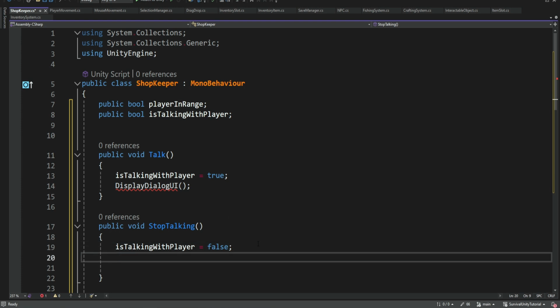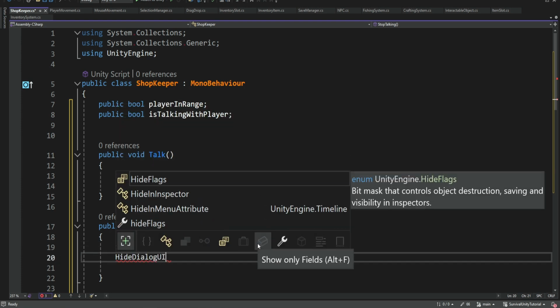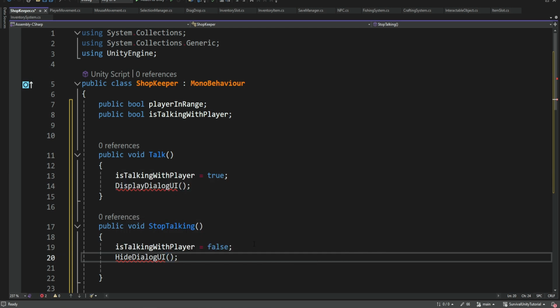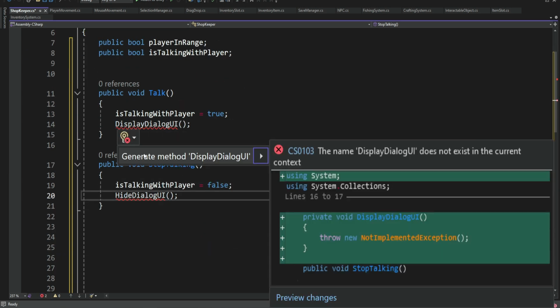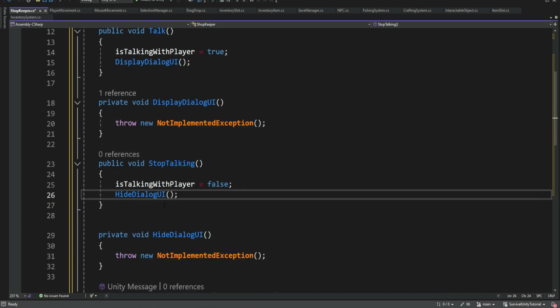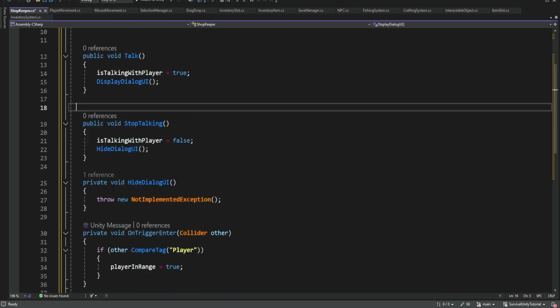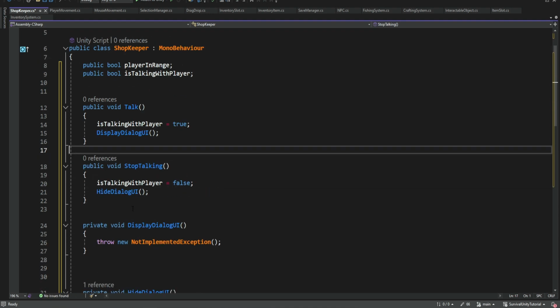And we're going to have a method hide dialog UI. So we're going to create both of these methods. So simply click over here, generate, and also over here, generate. We're going to move them over here. These ones will be for the interaction.